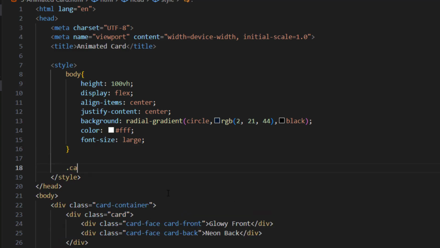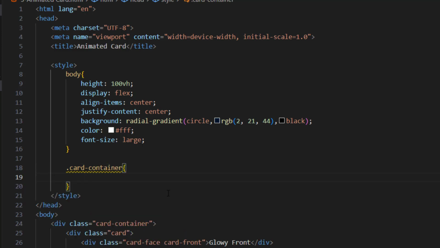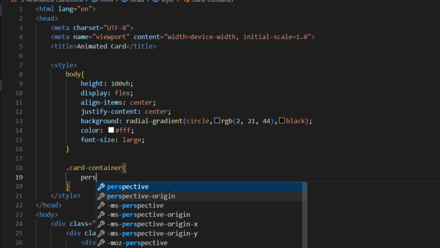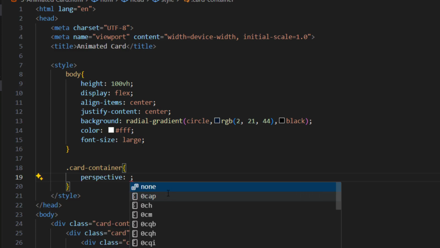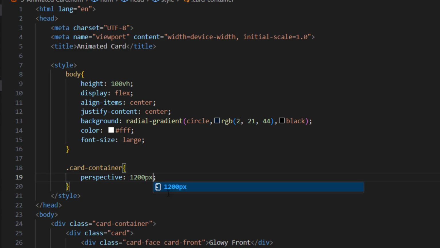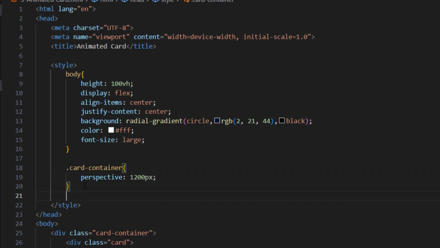So dot card container, we are going to provide perspective. Now I will explain it, but just a bit later. Perspective, okay? For now I am giving it 1200 pixel. It has something to do with 3D.